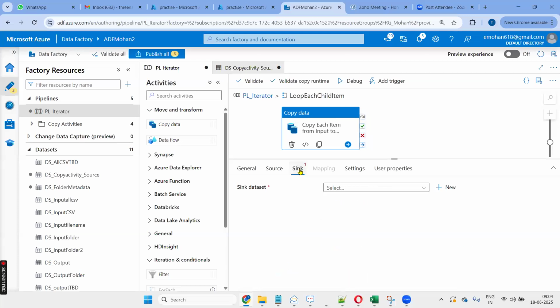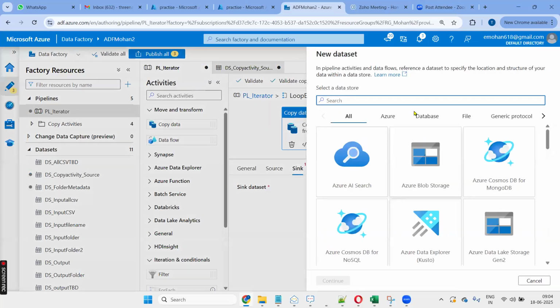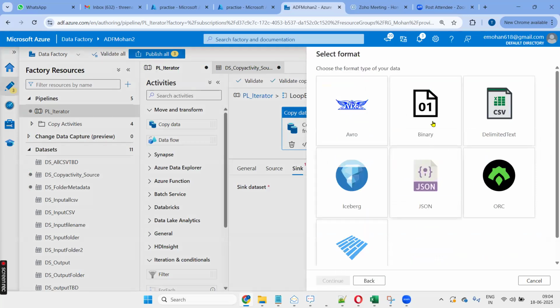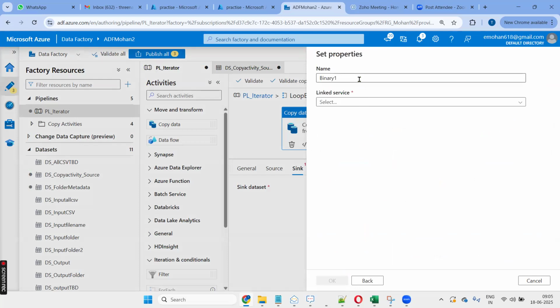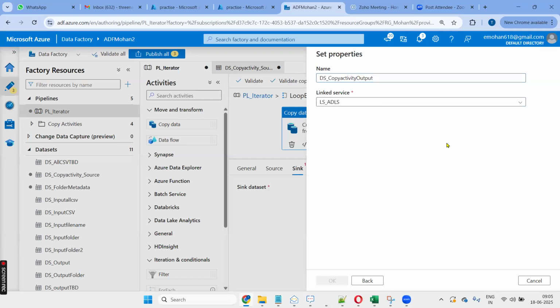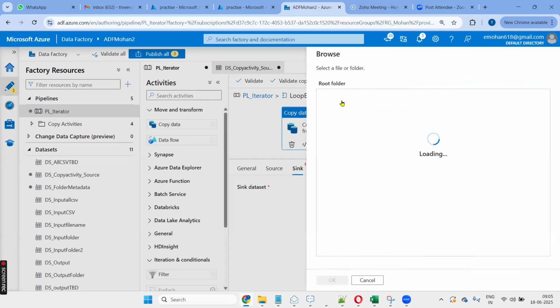Okay. Now the sink. The sink is my output folder. Data Lake Gen2, binary. Whatever format we have given for the source, the sink should be the same. If the source is CSV, the sink should be CSV. If the source is binary, the sink should be binary. So I'll name it dataset_copy_activity_output. Under this, I will choose my output folder.